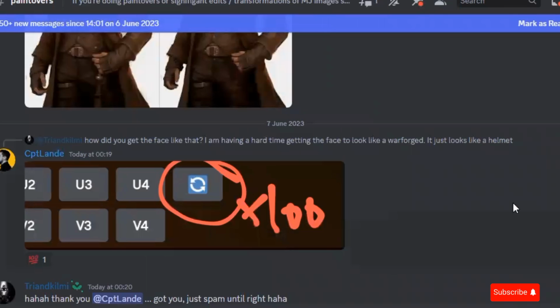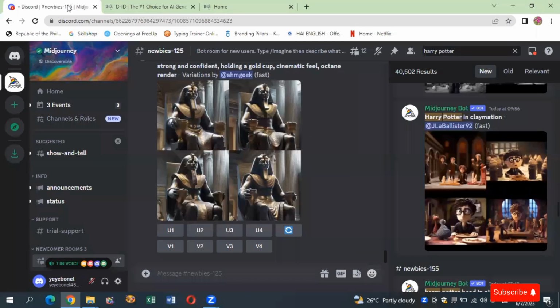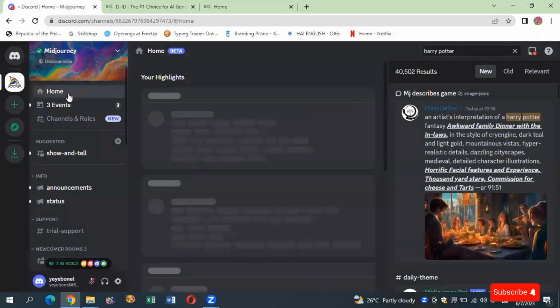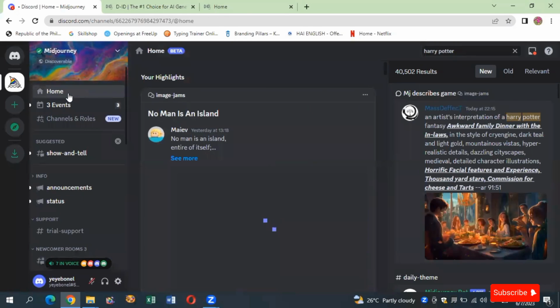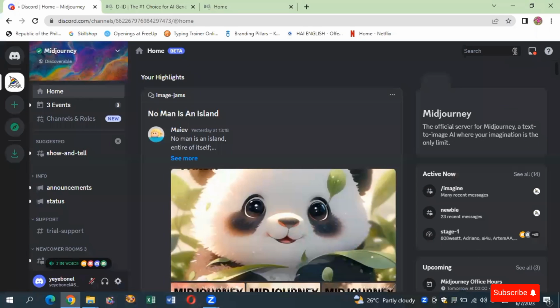But in case you don't want the generated image, you can always click here on Generate Again. You can click that 10 times or even 100 times. And you can always go here at Discord to be inspired by the works of others. You can join the trial support and learn from the other members.